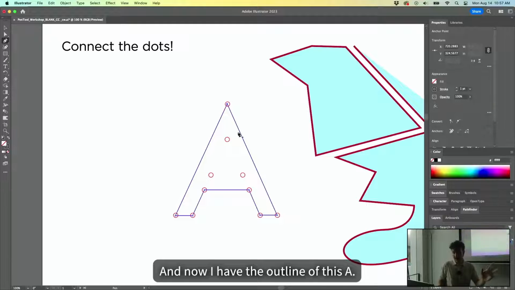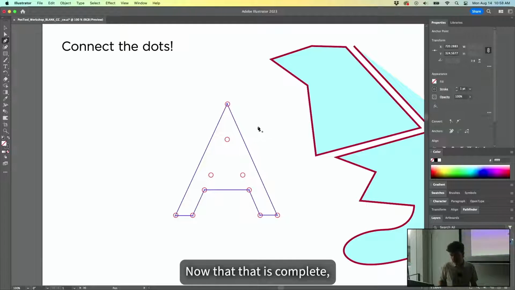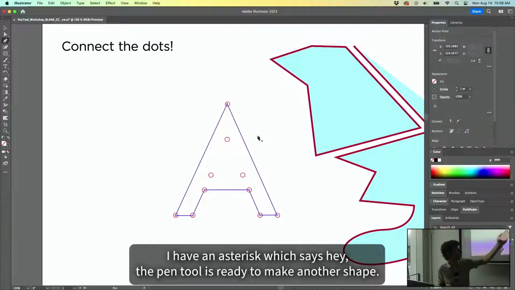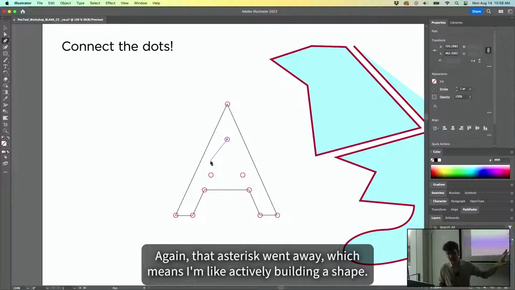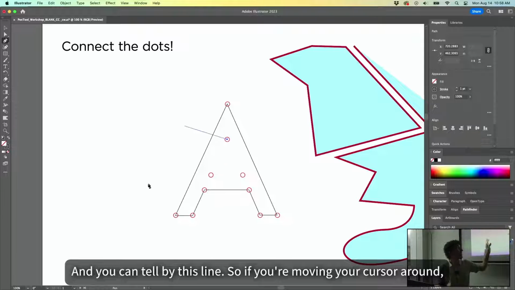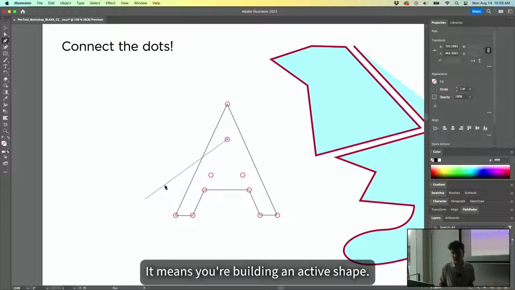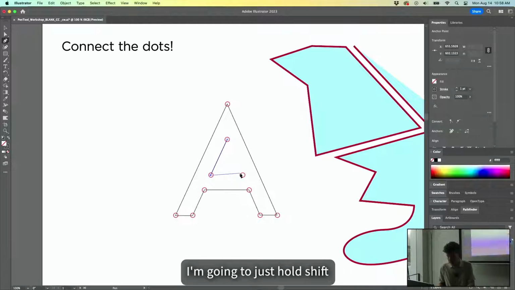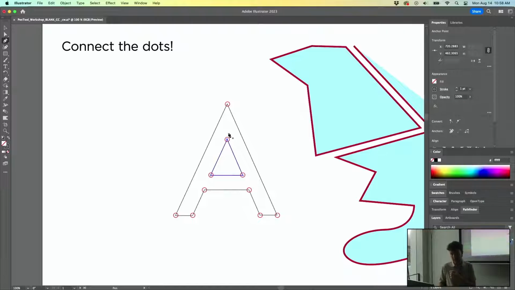And now I have the outline of this A. Now that that is complete, I have an asterisk which says, hey, the pen tool's ready to make another shape. So I'm going to go here, click a point. Again, that asterisk went away, which means I'm actively building a shape, and you can tell by this line. If you're moving your cursor around and you see a line connected, it means you're building an active shape. I'm going to click here again. I'm going to just hold Shift to make this bottom line straight, and then go back and complete that shape.